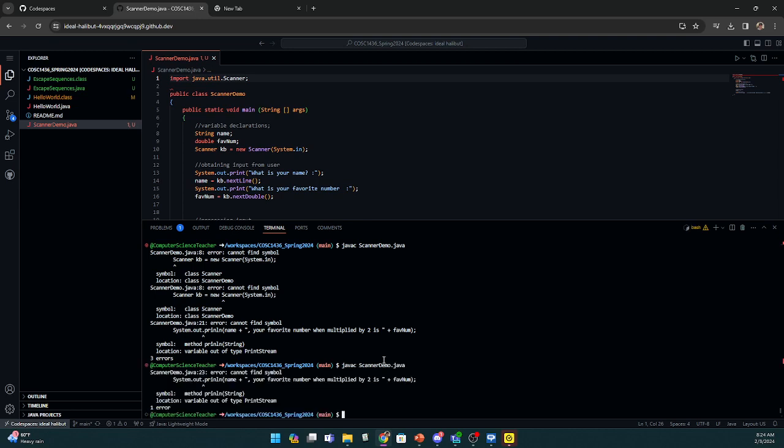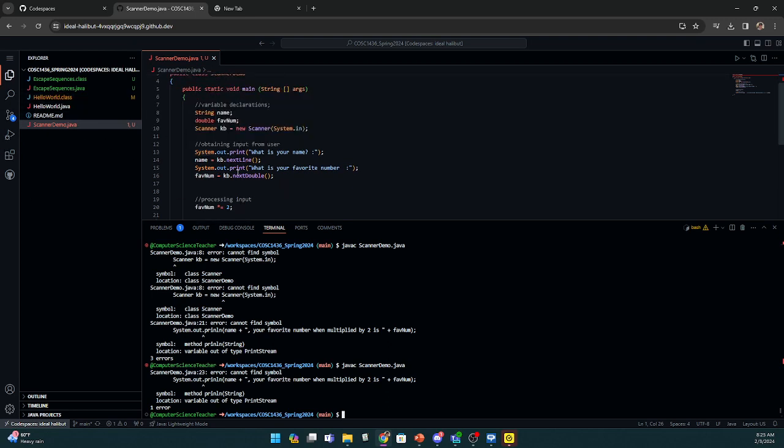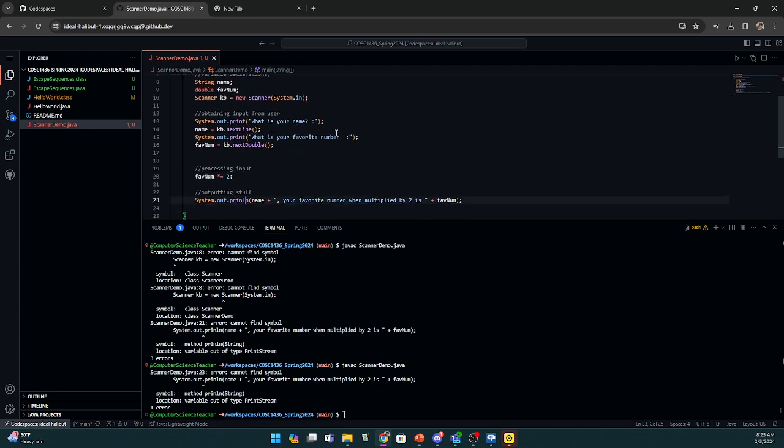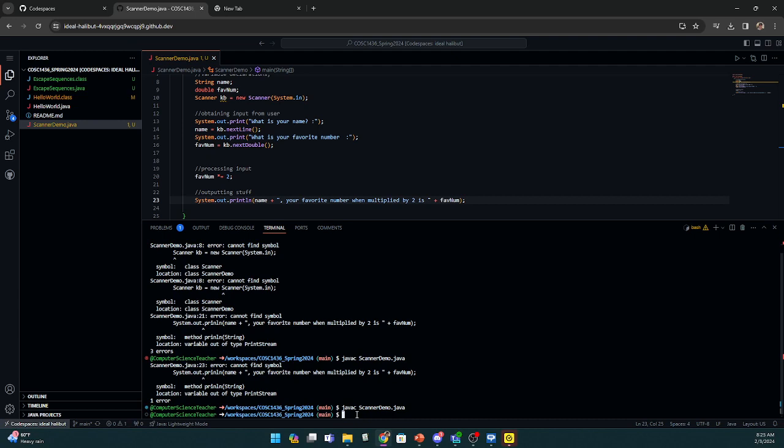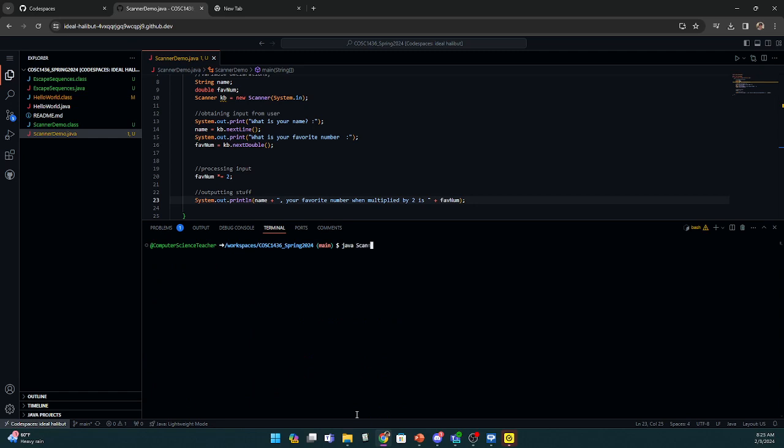All right, so now I misspelled println. So I'm going to fix that, and we will save this and come down here and run it again. All right, now we got it going. I'm going to clear the console, and I'm going to run java ScannerDemo. And what you'll see is 2. And your favorite number when multiplied by 2 is 4.0.